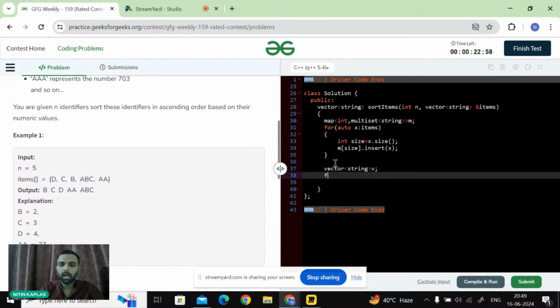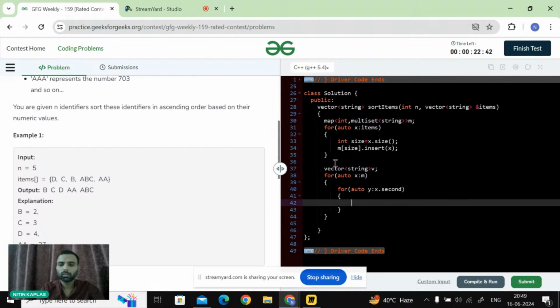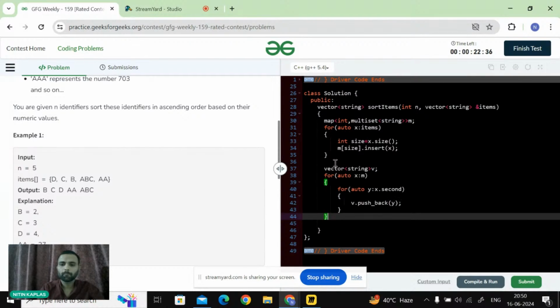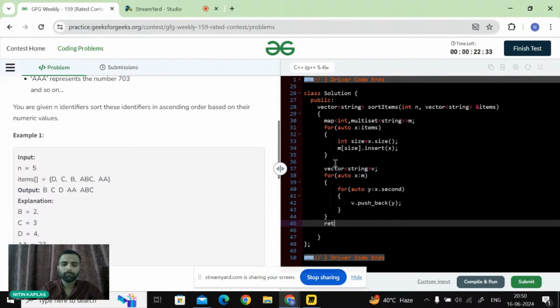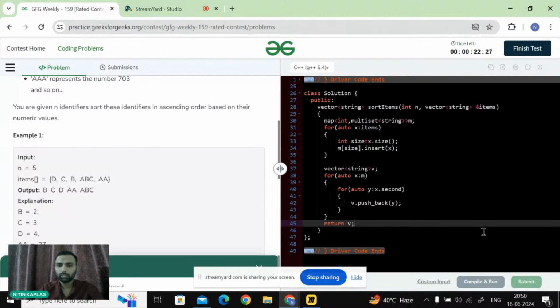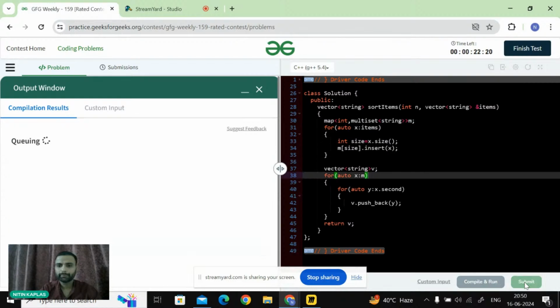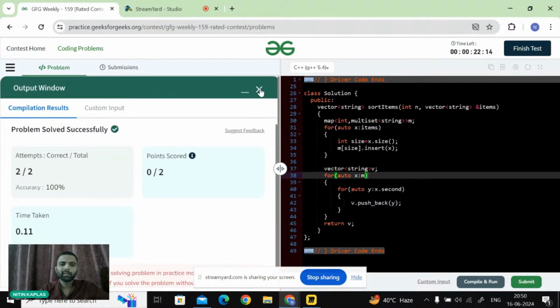Okay, now let's create a vector of string. Let me name it v, and now I traverse my map with x. Now inside this, y is pointing to x dot second. Now v push back y. Now all is finished, and let's return my vector. So let's compile and check. Yeah, the first step, and yeah, second. Let's submit. Yeah, all the cases are passed.